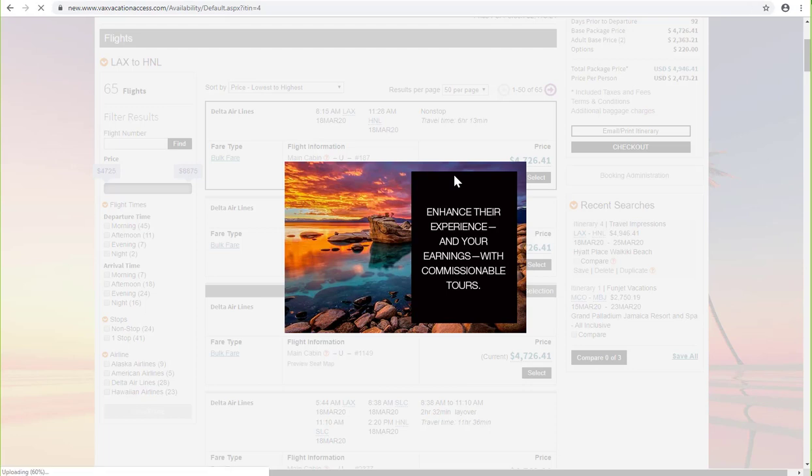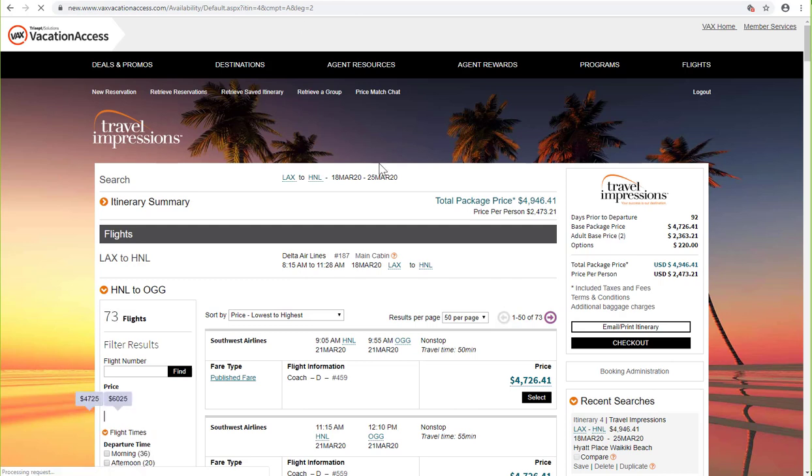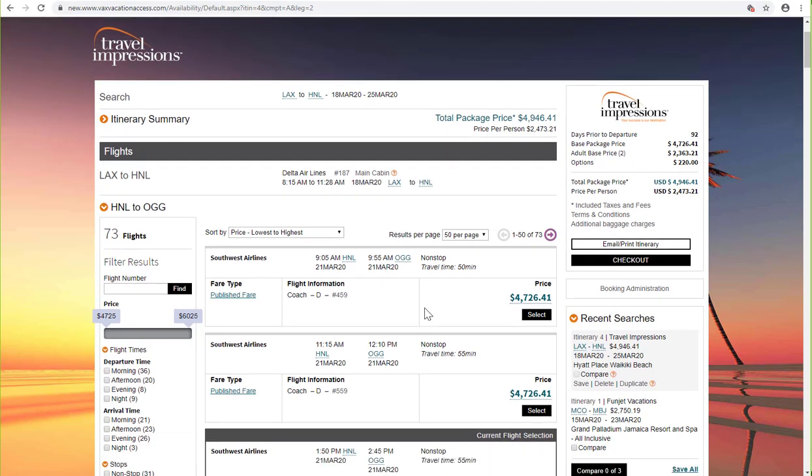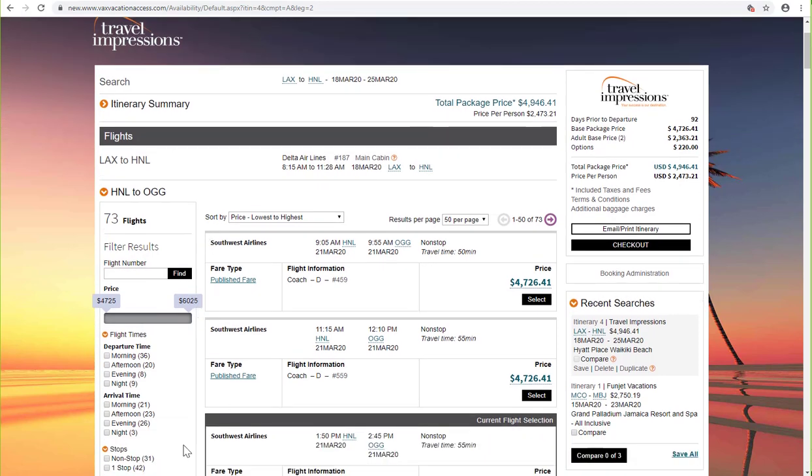And now from here, it's going to take us to the next flight that we need. So we need to get from Honolulu to Maui. You can use your filters to look for your flights that you need. So let's do this 11:15 flight, gets into Maui at 12:10. We're going to go ahead and hit select.